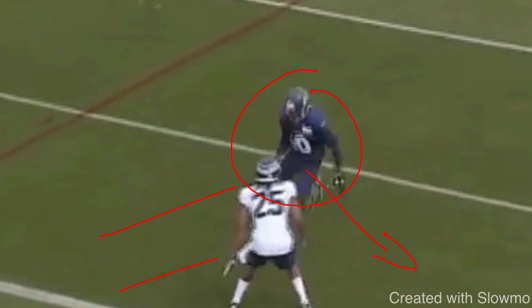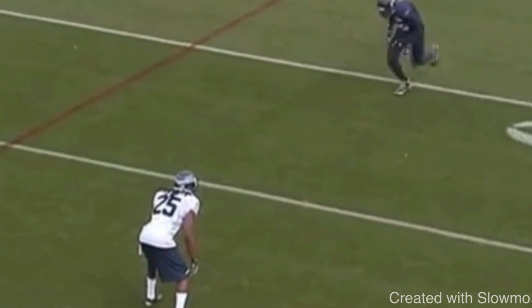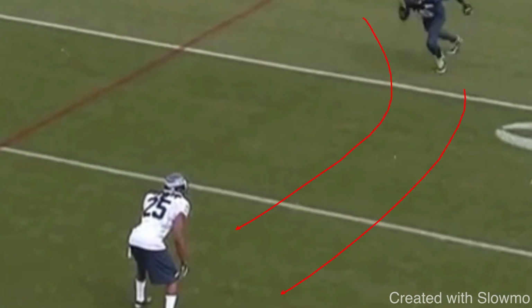Now, another thing guys will make, like in this scenario, a mistake that they will make is that they will just try to attack the DB's leverage. Fellas, it's not about that. When he's inside shade and you attack his leverage, what do you think he's going to do? He's going to keep his leverage, just like what we were talking about on that fade clip. Off the line, I want to attack his leverage to widen him so I could run outside. I don't want to attack his leverage to widen him so I could run inside and just run right into him. I want to split him in half.